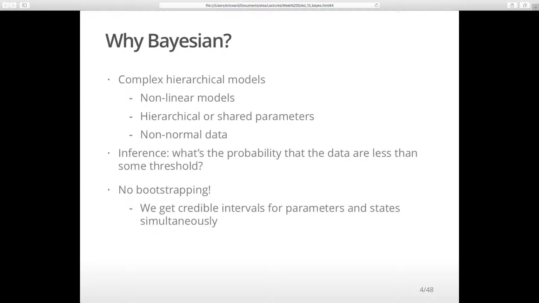So in a Bayesian setting, what's great is that every individual model might take a little bit longer to fit, but we don't have to do this bootstrapping procedure because we get our posterior credible intervals for both the parameters and the estimated latent states of the model at the same time.